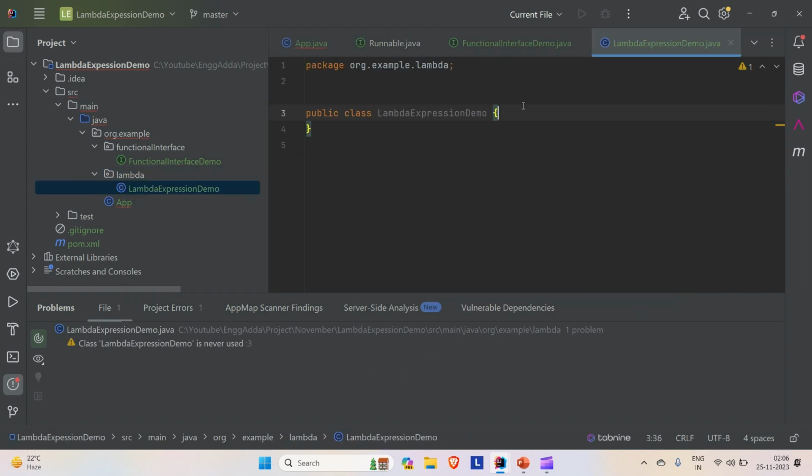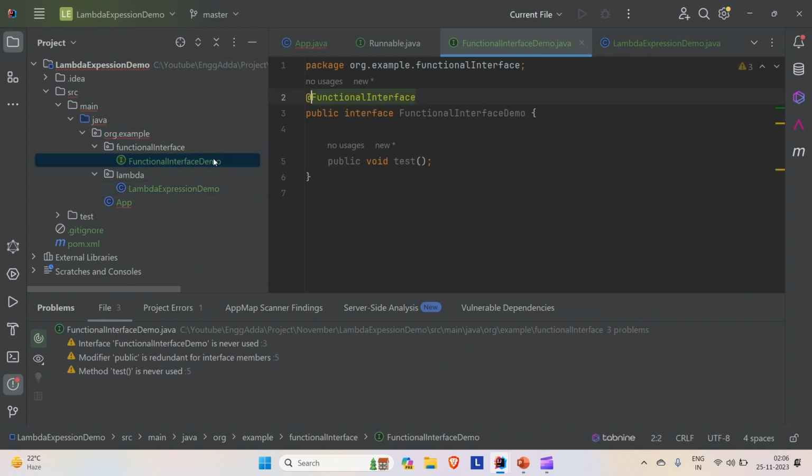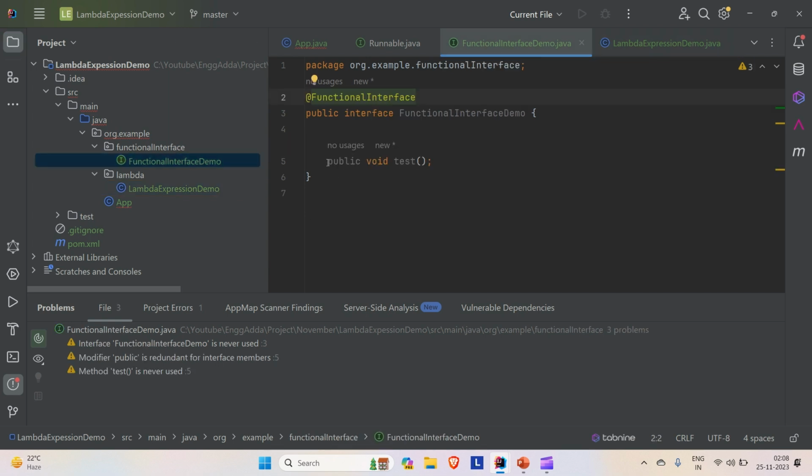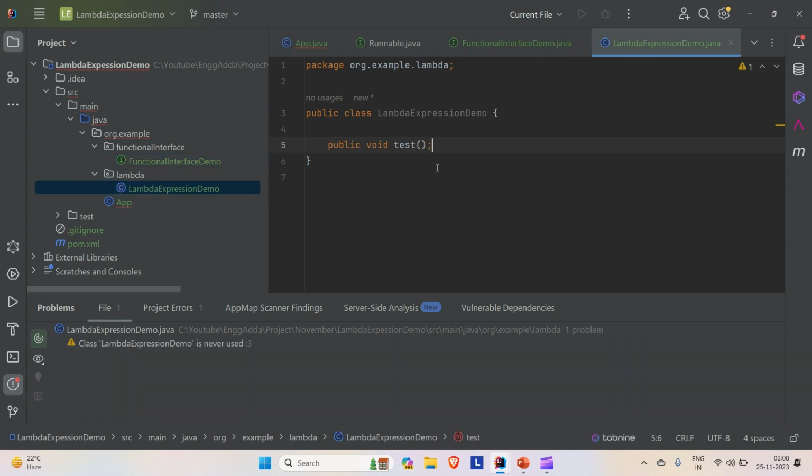Okay. Now if you'll come here, we are going to implement this test method of the functional interface, which is also a single abstract method, through the Lambda expression. So we'll also see how the Lambda expression is working. Come here to this class, and first of all, you have to copy this method. Come here to this class and paste it.